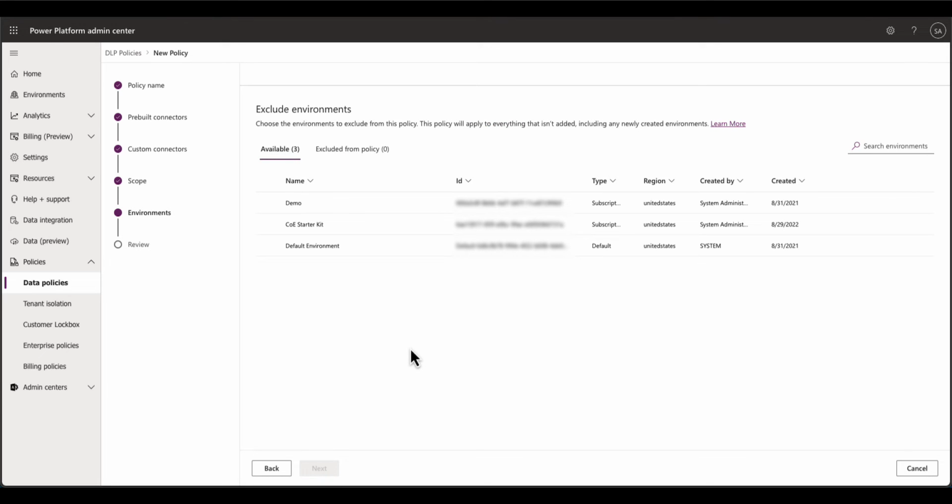You notice I have 3 environments in my tenant here, the default environment and 2 other production environments. Now, for these production environments, I do need to use those connectors.